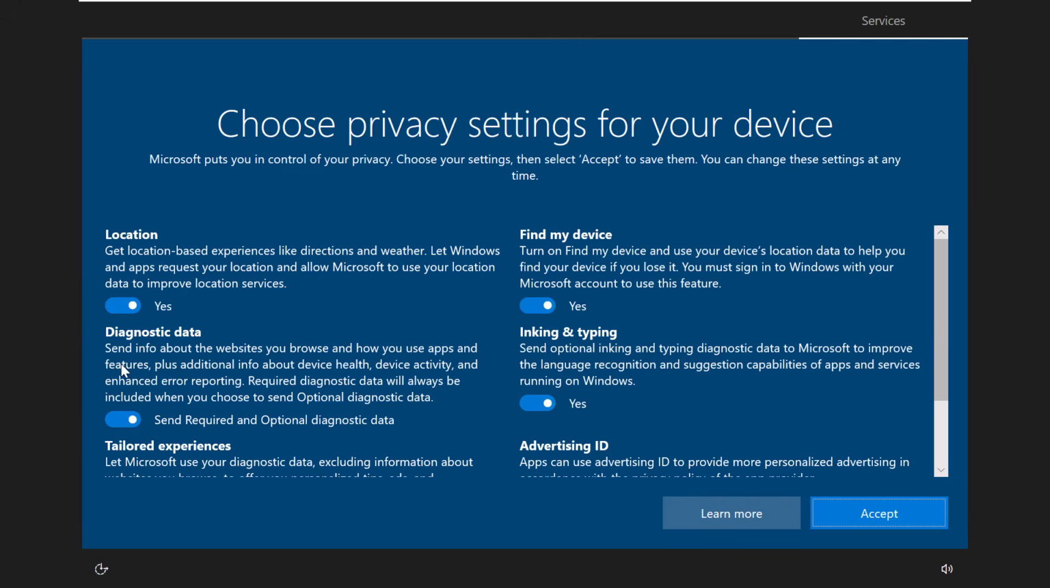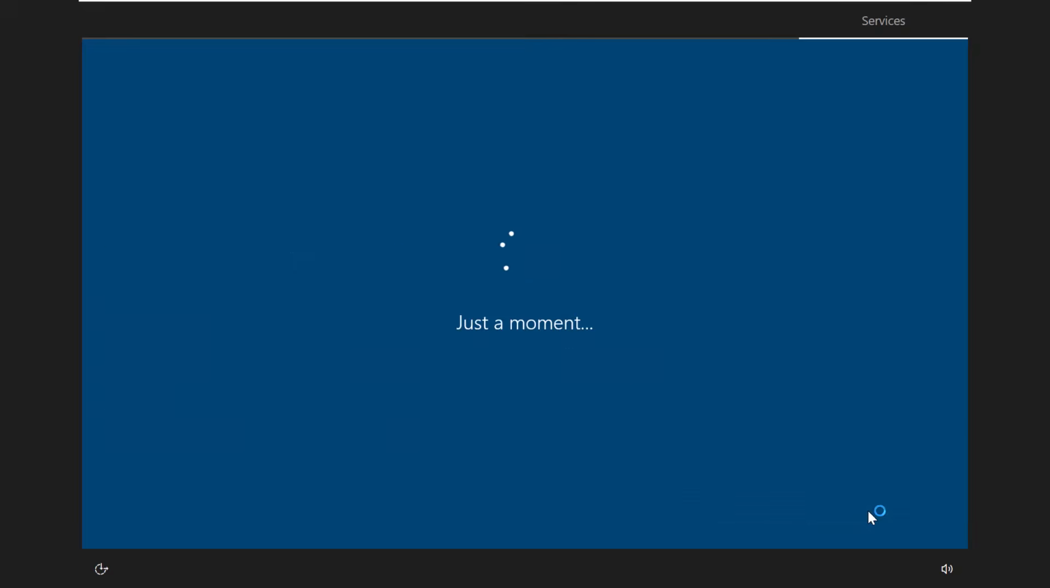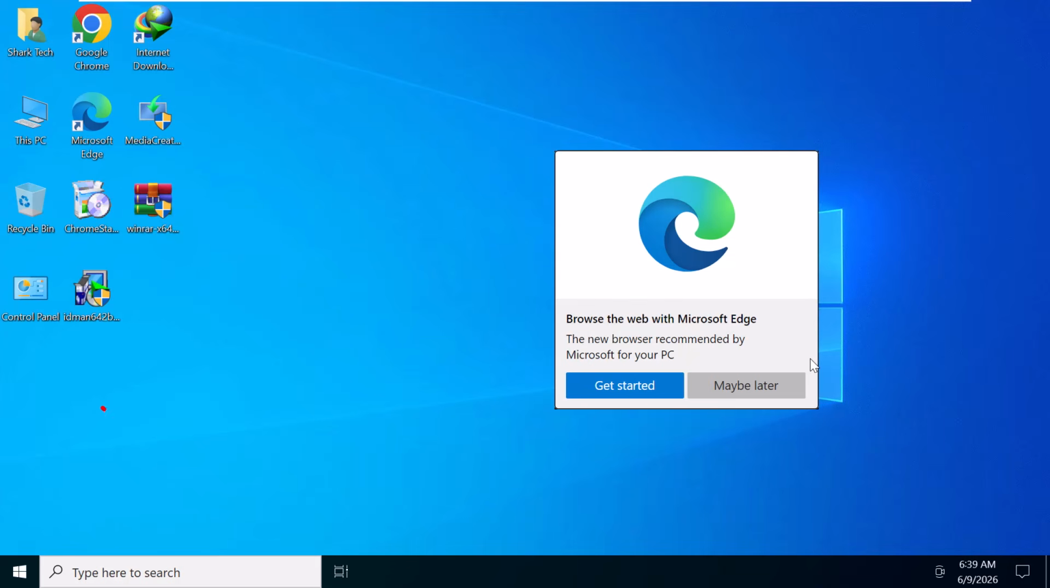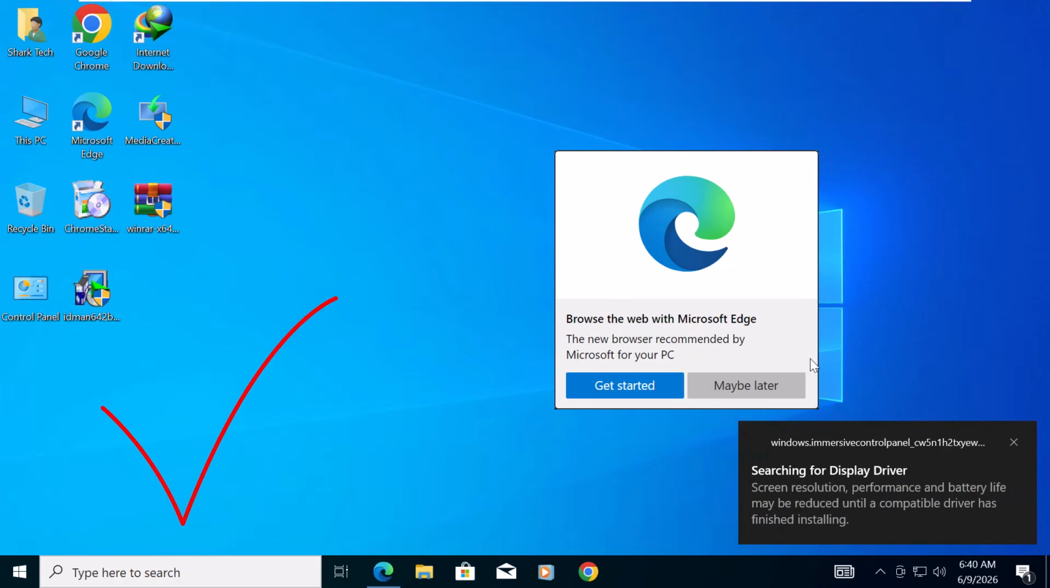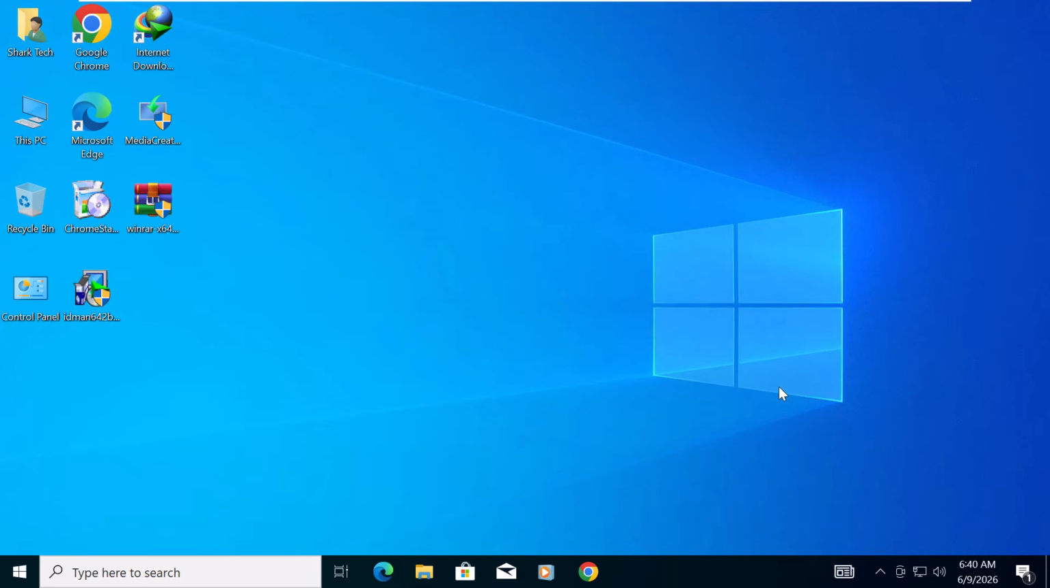Here we will disable all these options. The upgrade process was completed successfully without any data loss. At the end of the video, you will find another tutorial on how to upgrade to Windows 10, as well as how to revert back to Windows 7 after the upgrade process if you wish to do so.